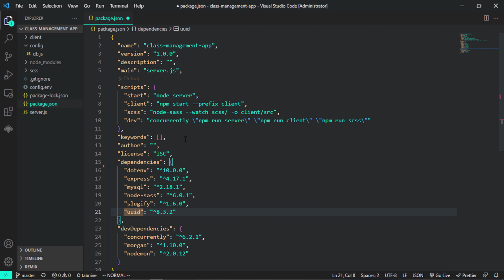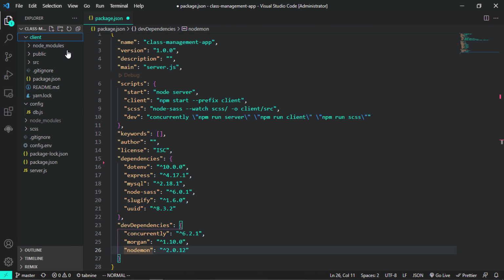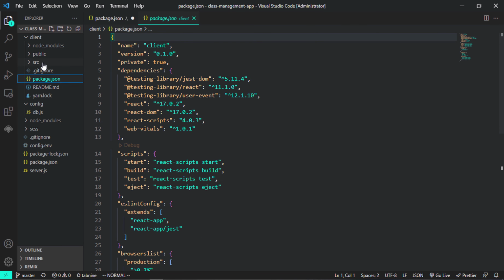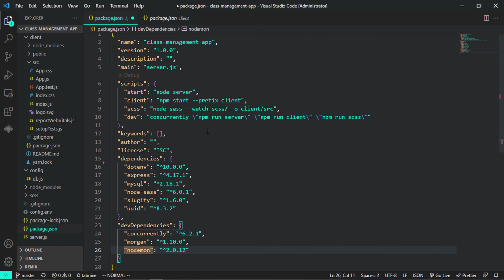Then for the dev dependencies, we have concurrently, which will help us run the server and the client together with any other script that we want to run. And then we have nodemon, which will actually save to our server and also auto reload everything for us. For the client, we are using React.js, so over here you can see we are using React.js and we are pretty much set to begin. So just go ahead and clone that and let's dive in.